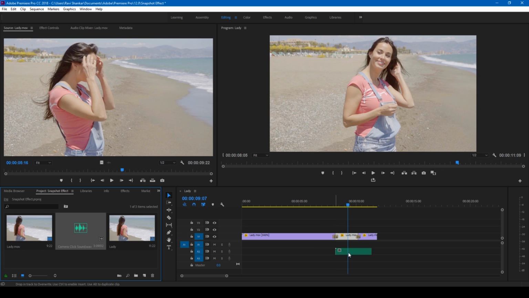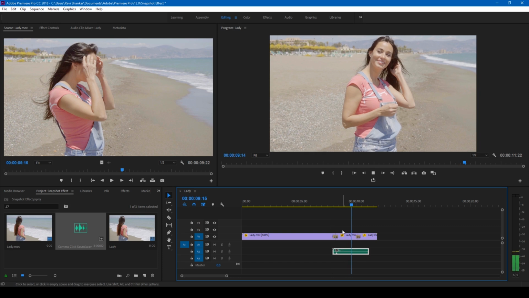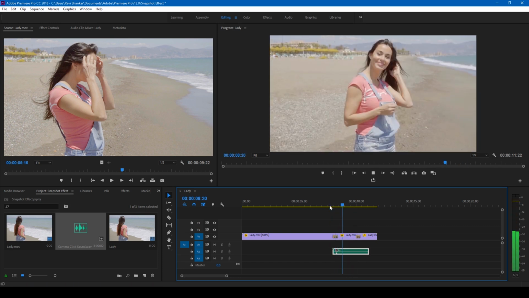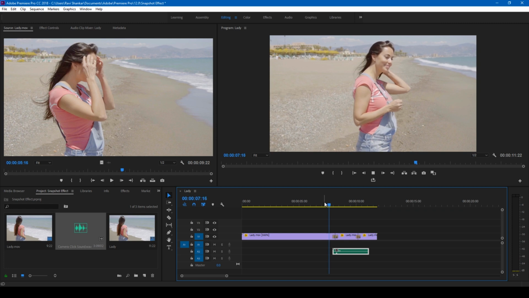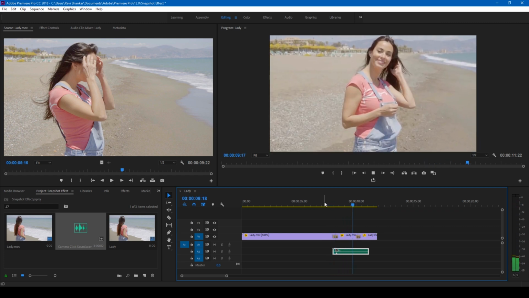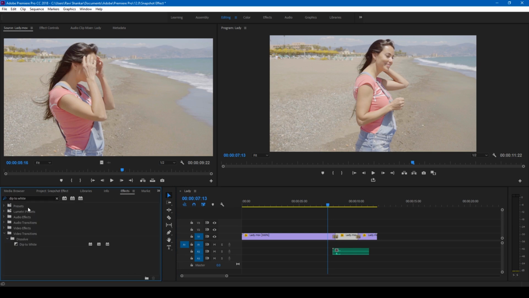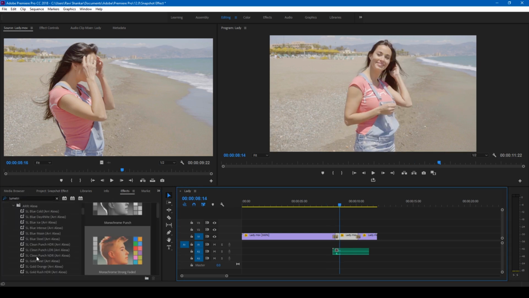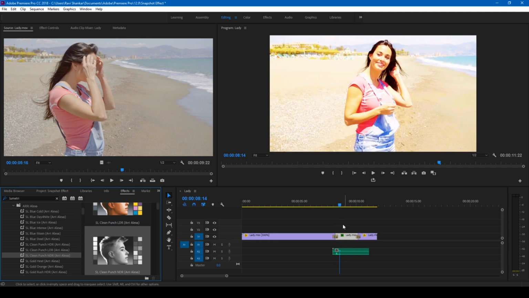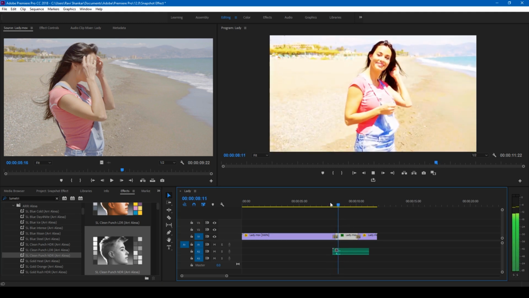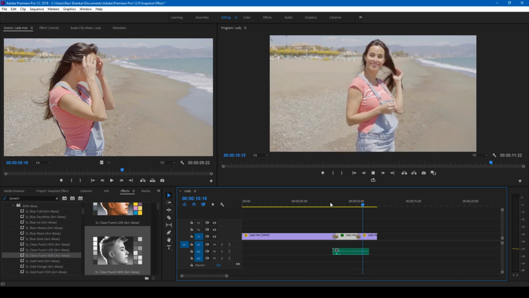In order to make this much better, let me add this camera click effect at this point. So now if you play this, this is how it's going to look like. The last thing that I'll add is just an enhancement in clean punch. Something like this so that it pops out quite well.